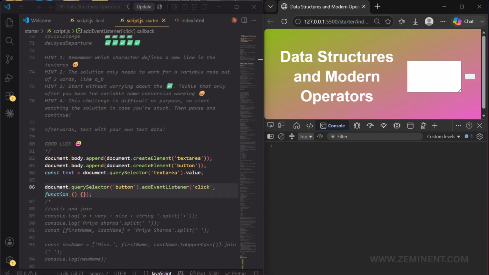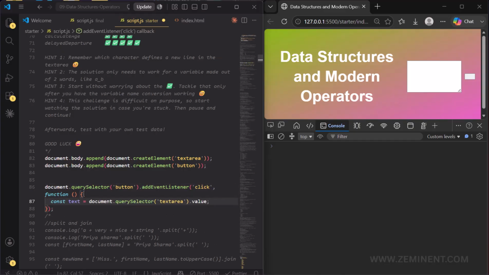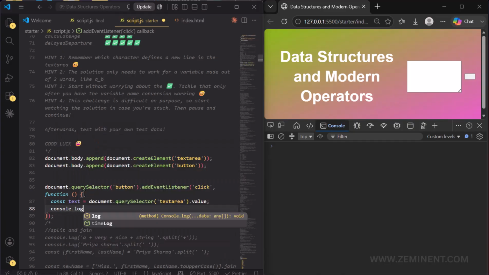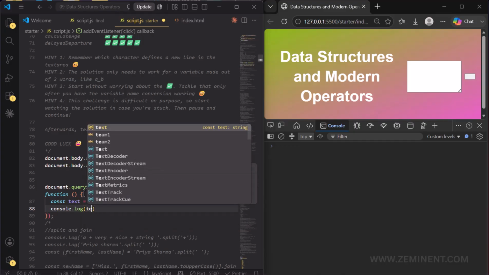Here the first thing we have to do is to get the value out of the text area. So for that we have this code snippet. Let's copy this one and then paste here. Then let's log this into the console. Text area.